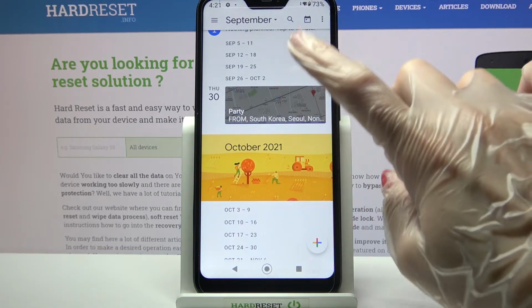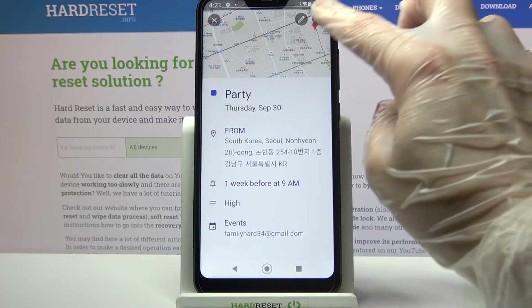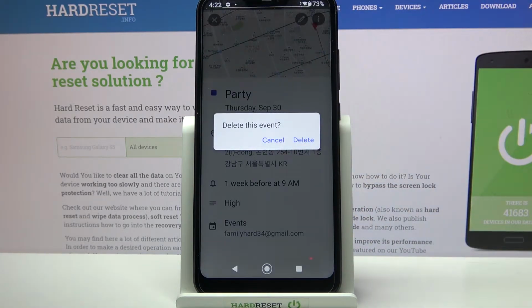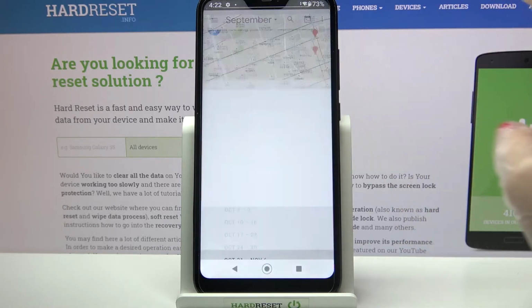You can always delete it by clicking it, tapping on those 3 dots at the top right corner and tapping on delete. Then confirm your choice by clicking on delete again.